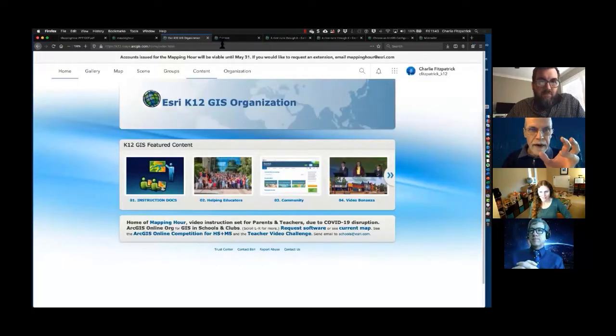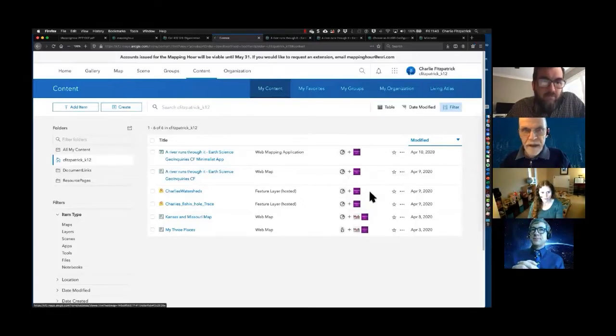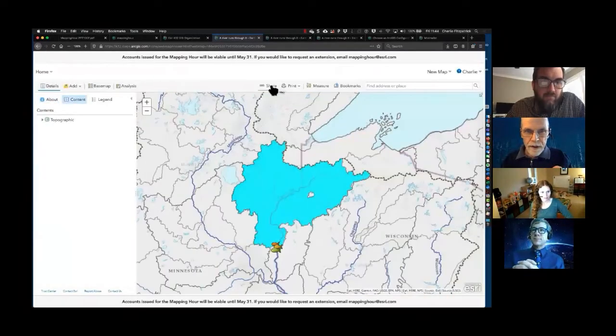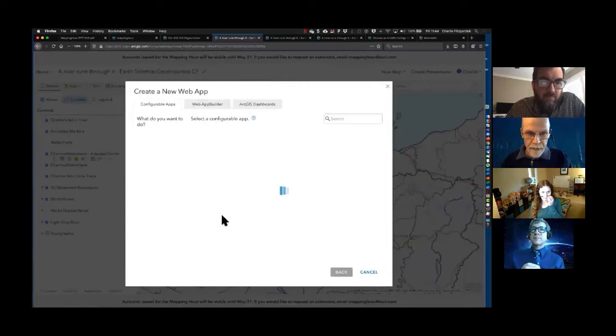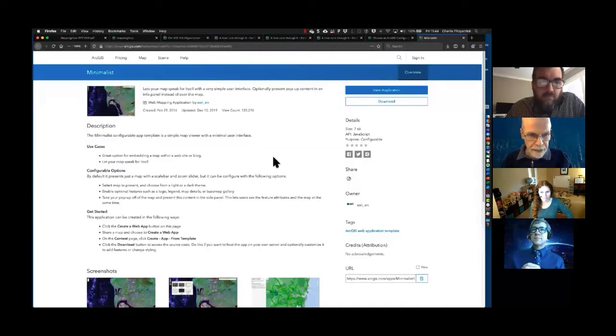We were in our content, opened up the map. Yep, I want to open up the map in the map viewer. Share, create a web app, made our choice. Oh, because the minimalist template.